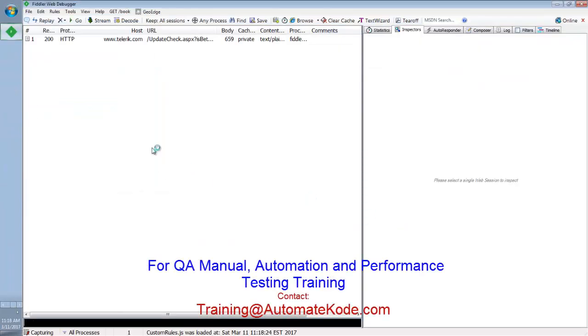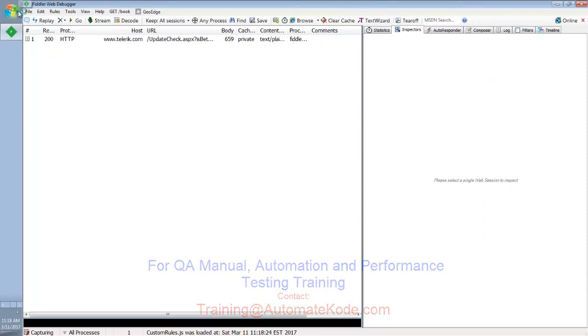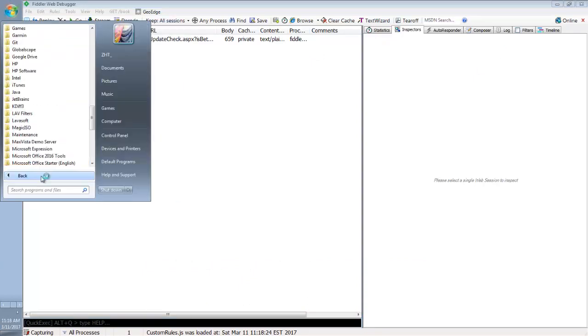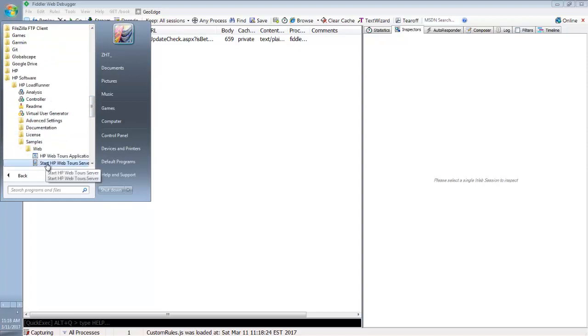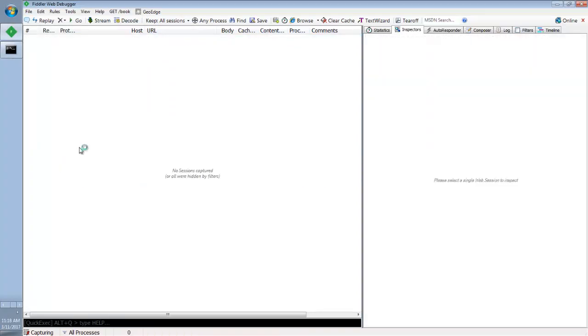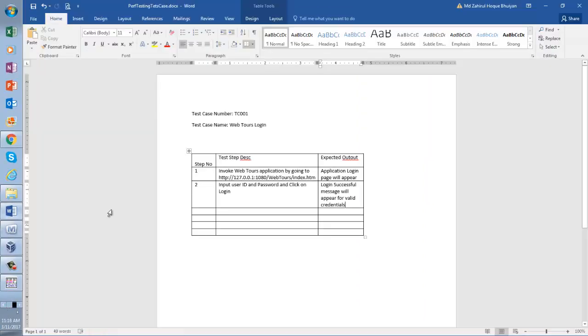Now, again, we know the URL. We know the application. I'm going to use the application itself. I'm going to start the web server, and I know the URL. It's in my document, in the test case. That is the URL we are going to record on. Okay, now let me start VuGen.